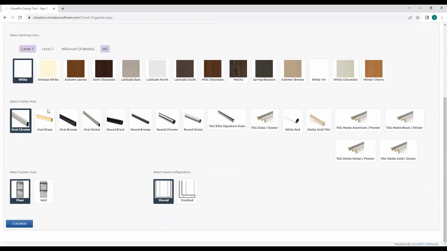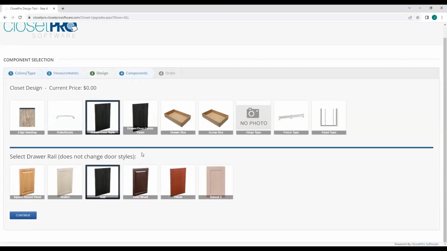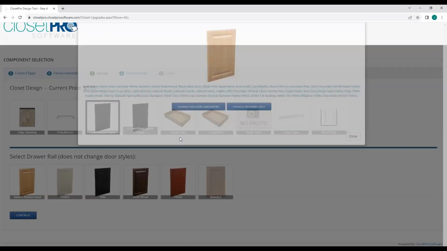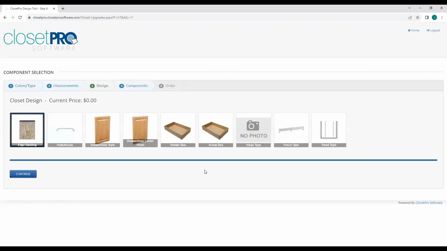I'm just going to leave these as is. I'm going to stick with white, oval chrome. We'll stay on the floor, and we'll use our shared panel configuration. Not going to change anything here, except let's say this will be helpful for, I'll do a raised panel for our door and drawer styles. That'll be more helpful when we're going to change the inserts for those doors.